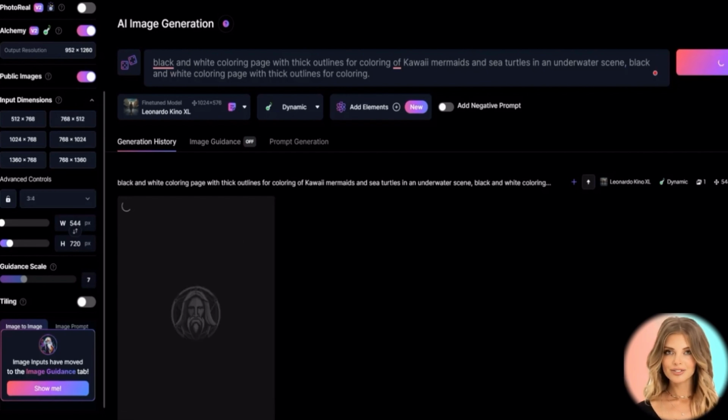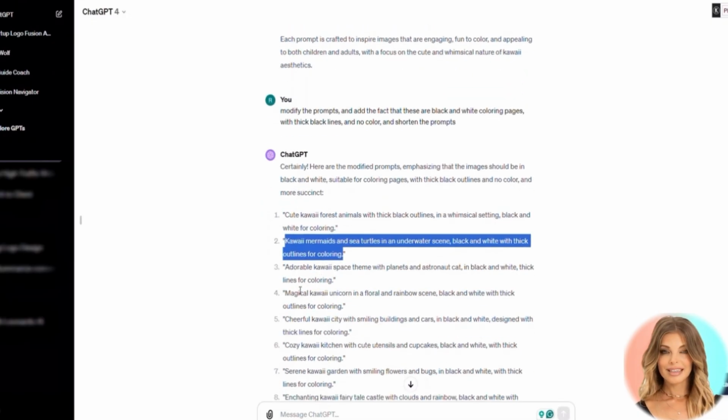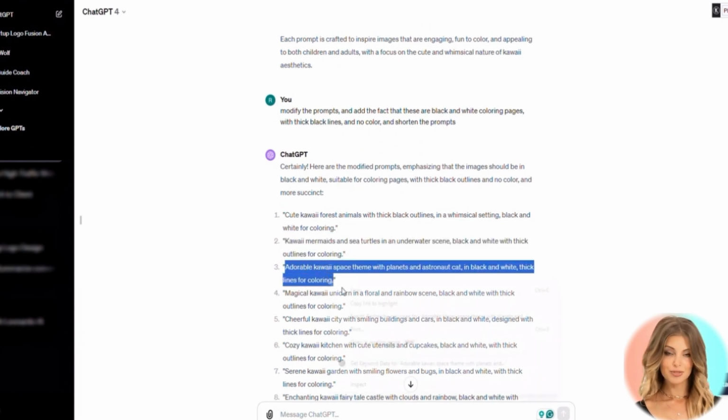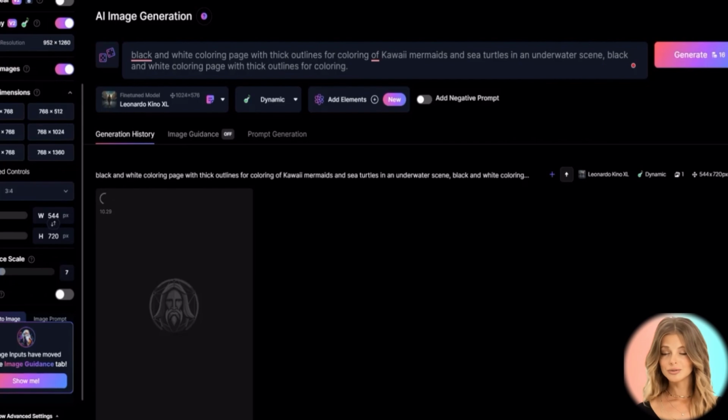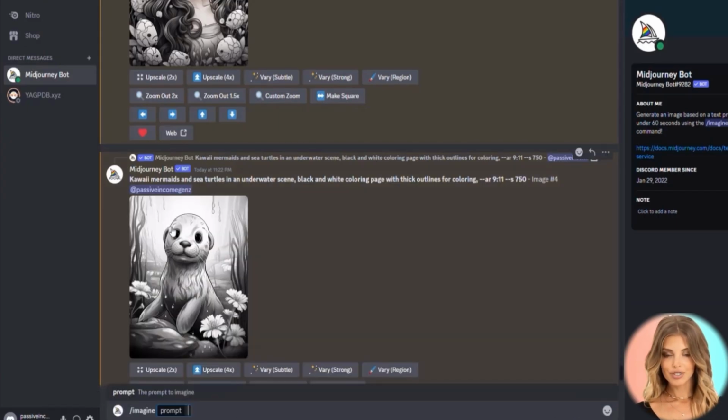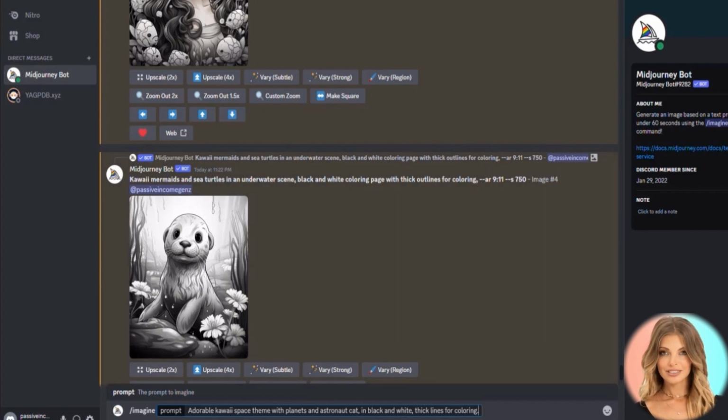Now, I already have the images, so I'm going to go right now to the third prompt, which is adorable kawaii space theme. So let's just go ahead over here, copy this. And now first let's go to Midjourney because I think that Midjourney has figured out how this is done. Adorable kawaii space in black and white, thick lines for coloring.